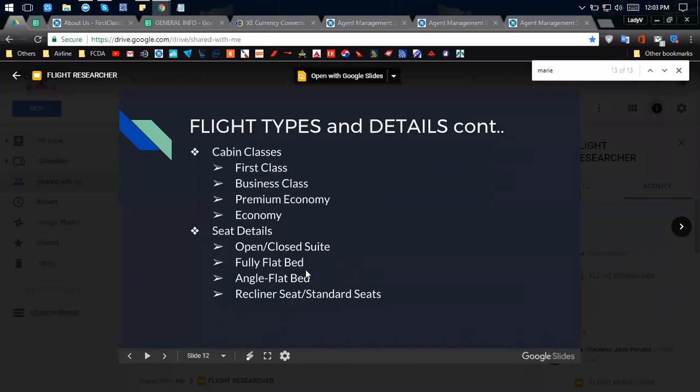Fully flat bed is a 180 degree recline. If it's like a 170 degree recline and they say that is a fully flat bed, that is only an angled flat bed, because a fully flat bed is a 180 degree recline. So if it's a 170 degree recline, that is an angled flat bed.